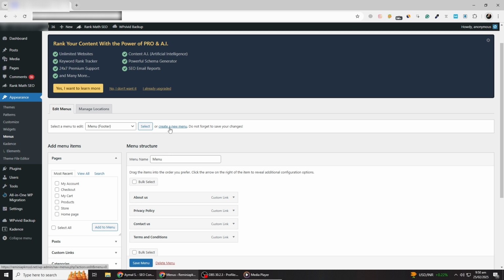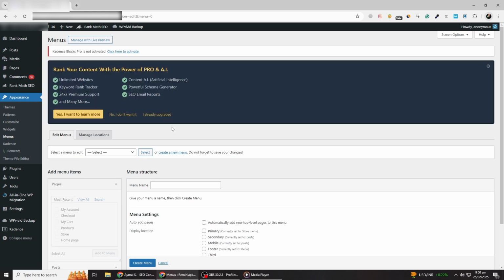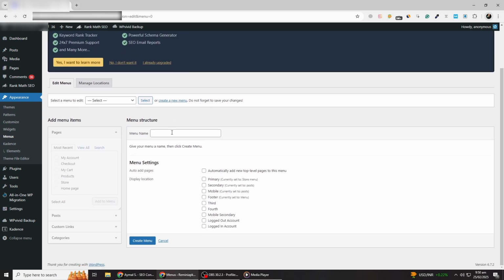First, click on Create a new menu to begin. Next, you need to assign a name to your menu. This name will help you identify it later, especially if you plan to create multiple menus. For this example, I will name my menu Main Menu.